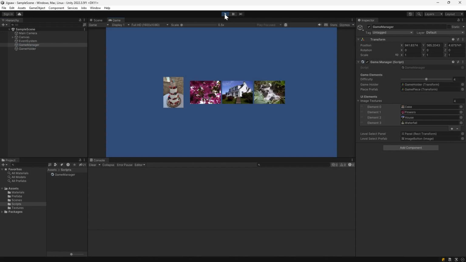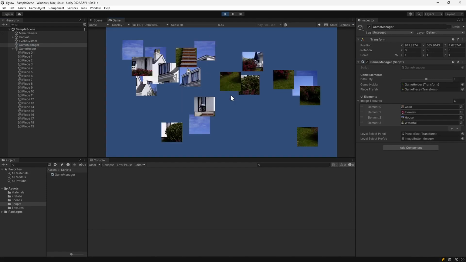Back in Unity, we can see this in action. When we select our puzzle, the pieces are scattered around the board for us. Nice.